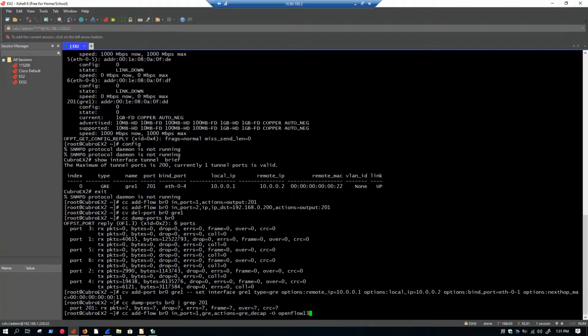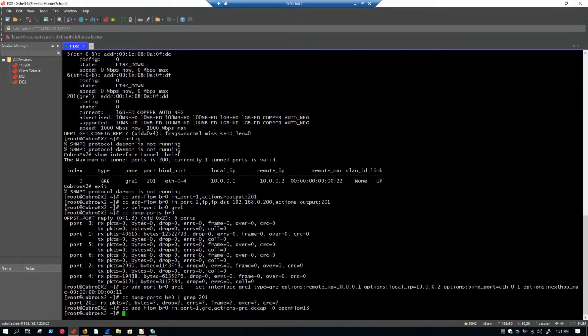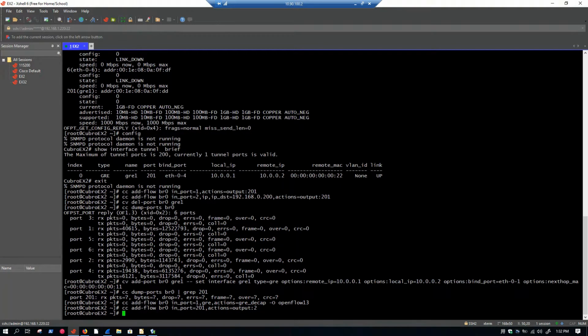This is a requirement for us to be able to receive the GRE traffic and terminate the tunnel before we make any rules. We're going to go ahead and put that in, and at this point we can create the rules as though we had been all along. So a cc add flow, bridge 0, and then an in port for receiving traffic on our GRE tunnel. Our in port is going to be our 201, and actions are going to be wherever we want to forward that traffic to. So we can say output port 2.